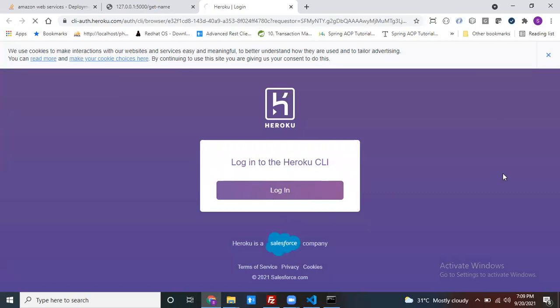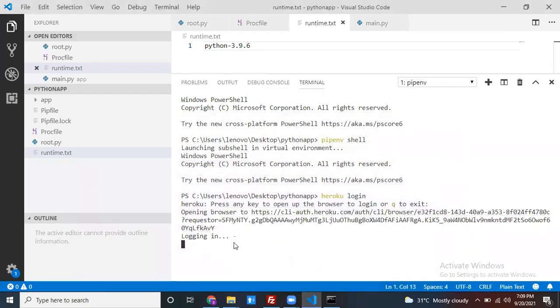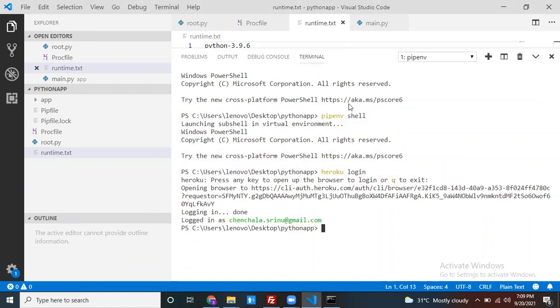Log in to Heroku CLI. Yes, you logged in. Now you can see my authentication going on. It takes some time to log in. Once my login is successful, you can create one app in your Heroku and deploy this code into that particular app.